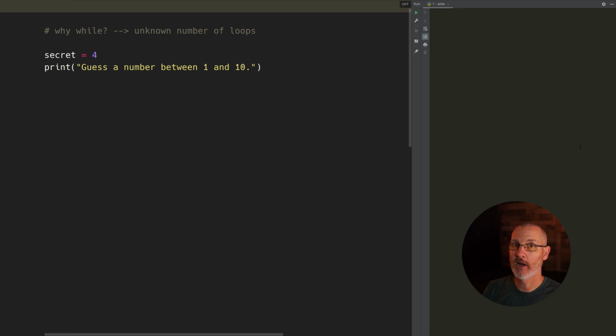Hey everybody, in this video we're going to learn about while loops and why while loops are even needed. Because a for loop can just do basically what we need, at least it has so far. Right now we just printed numbers out. We use the for loop to go through a list and print a bunch of stuff out.